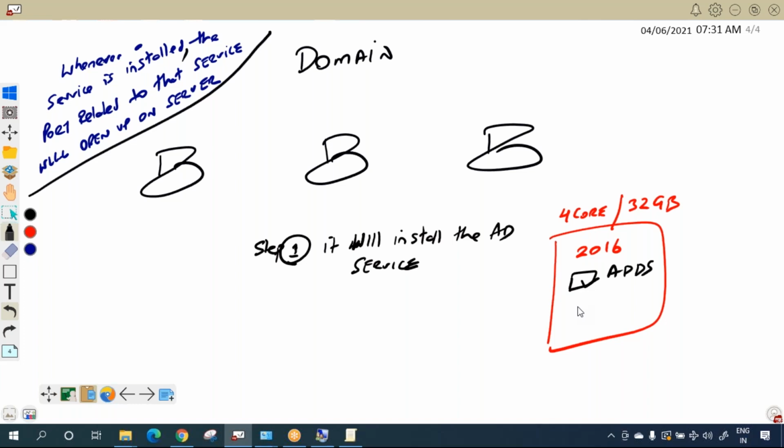We will see that because being a system administrator, it is required that we must know what all ports open up and how to troubleshoot the port level or the service level issues in a server. Now the next is step 2. So it is done in a 2-step process.